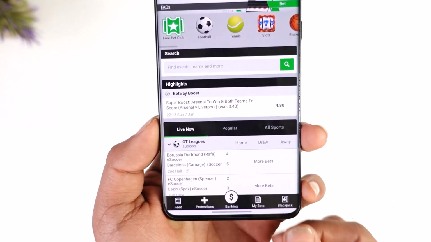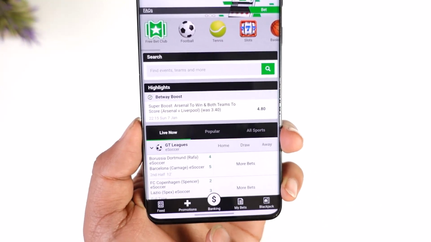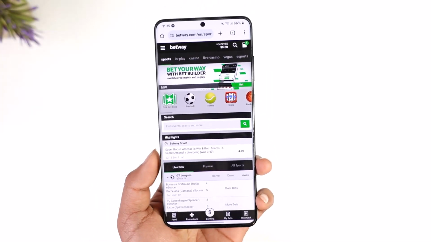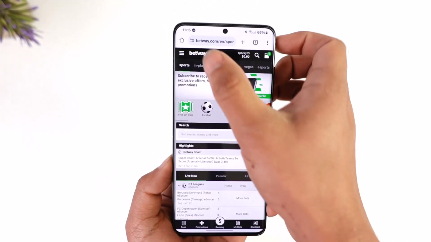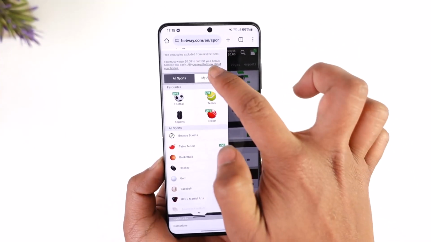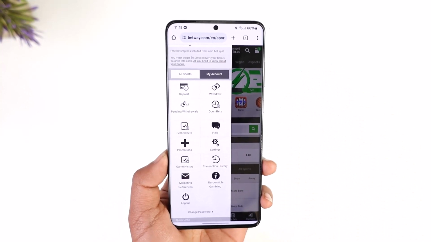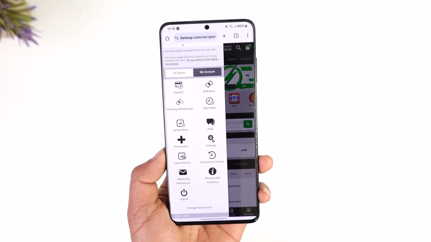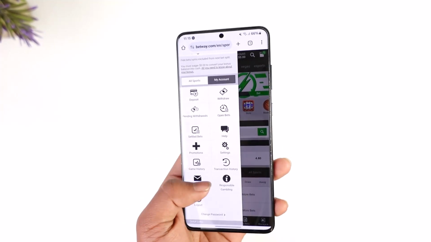If you look at the bottom, you will find feed, promotions, banking, my bets and blackjack that you can use over here. And aside from that, what you can also do is if you tap the three lines option, you can also find your all sports settings here, or you can go to my account to deposit money, withdraw money, to find out your pending withdrawals, open bets, settled bets, help, promotions and so forth.